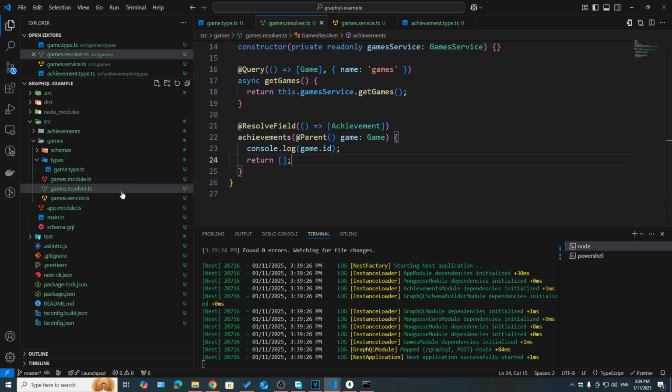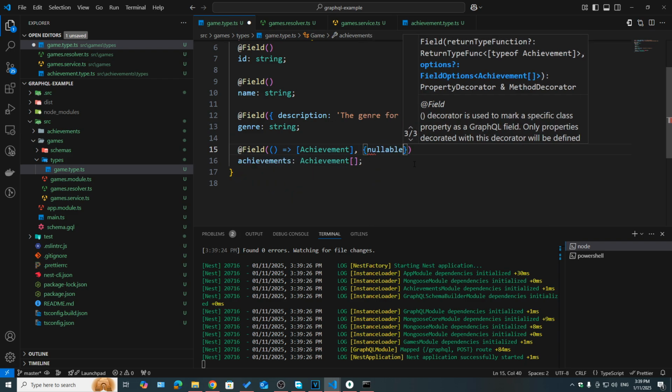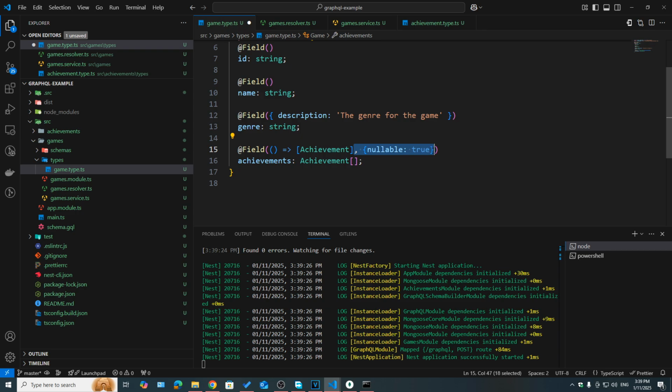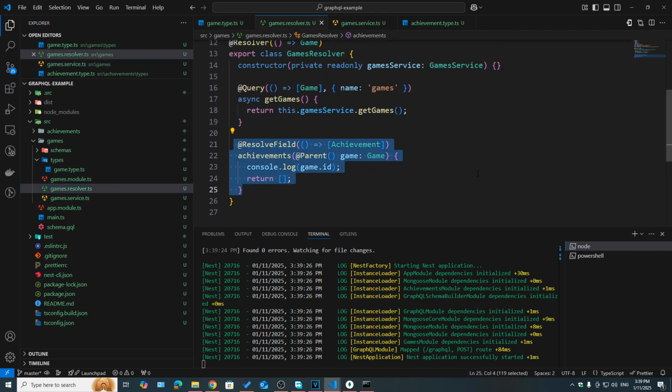And by the way, we got this nullable error because here achievements is required. However, if we added nullable: true, it would have been fine if we got null. But in our case, we shouldn't get null, we should get an empty array if we don't have any achievements. Our error was that we forgot to actually resolve that field. So now let's see what happens.